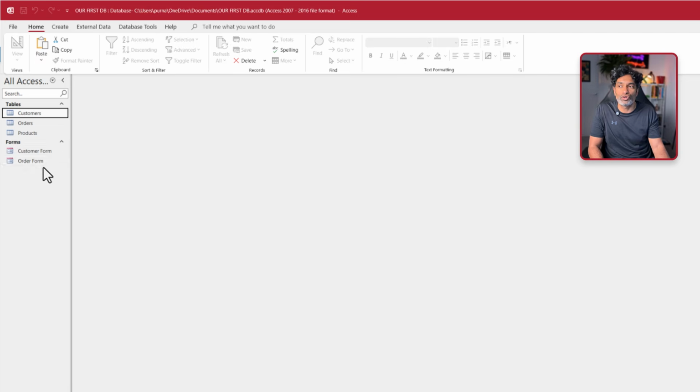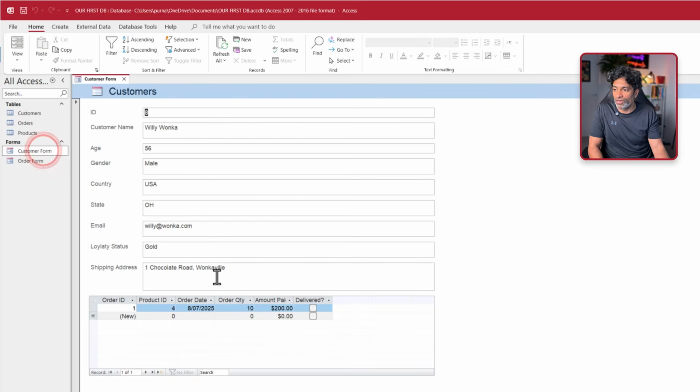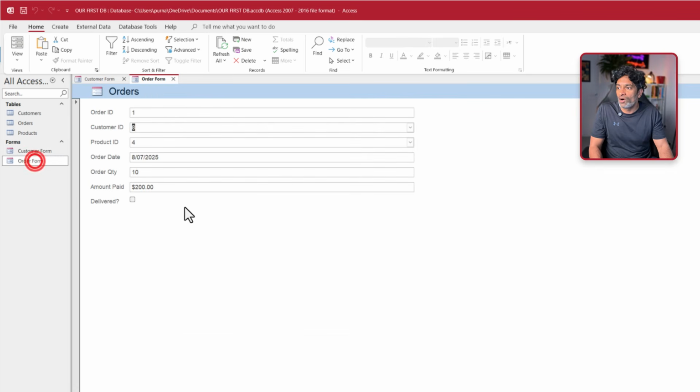And now we have got 2 forms. Customer form for directly adding a customer as well as updating their orders. Order form for adding just an order from an existing set of customers and products. So this is how you can use the forms. Forms, like I said, are amazing. They're a powerful feature of Access that lets you build these kind of things.